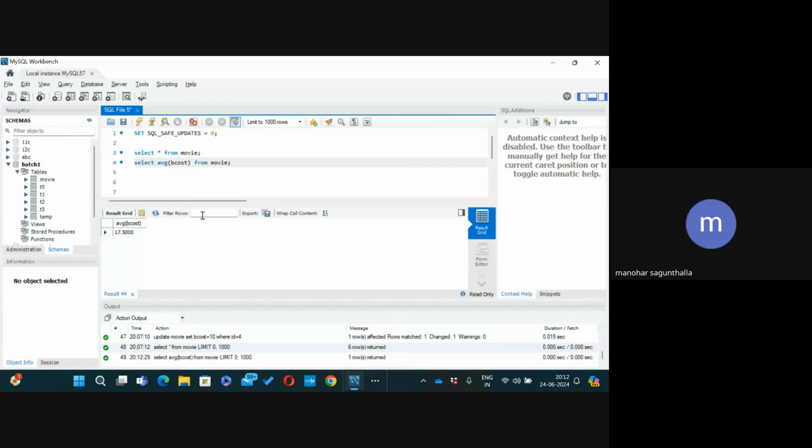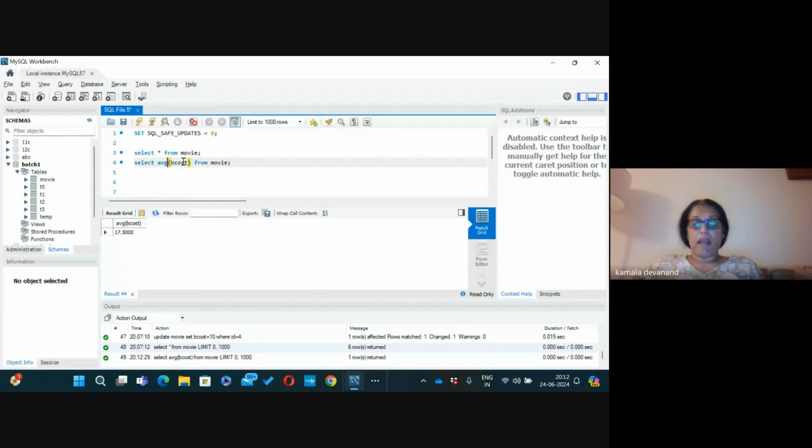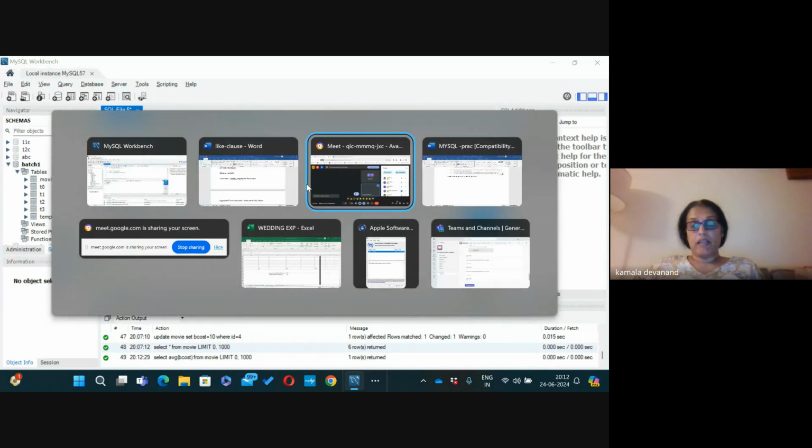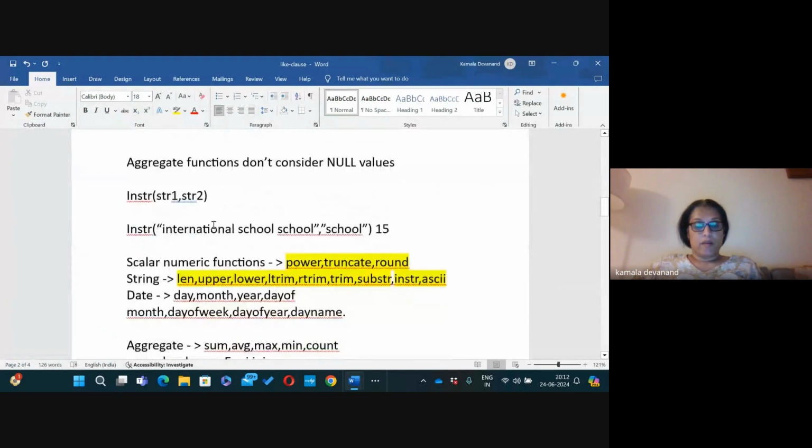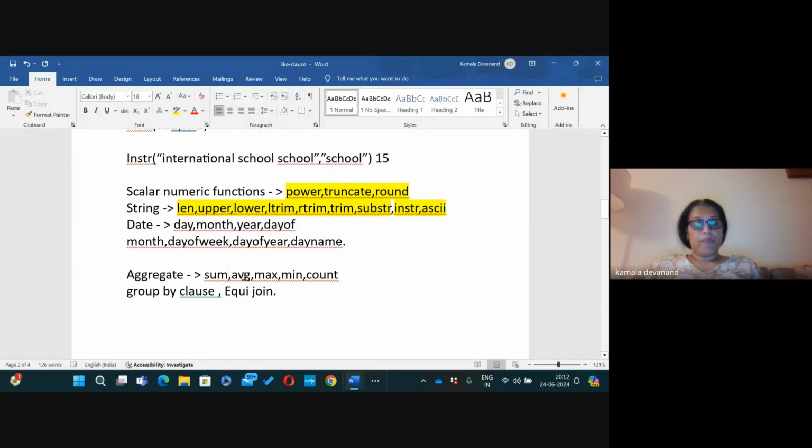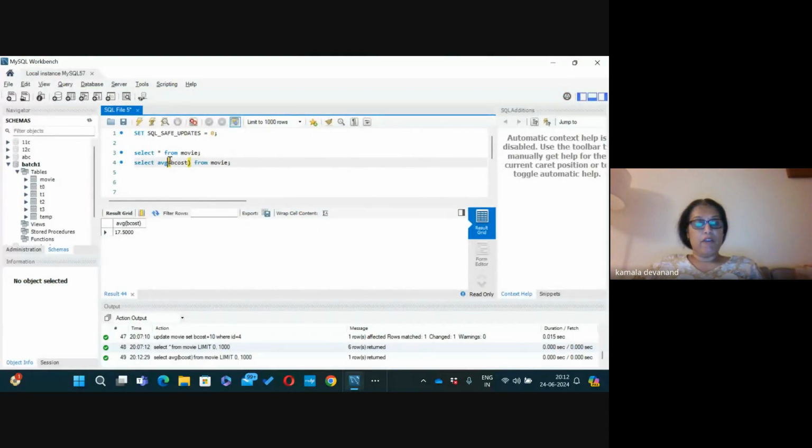The same thing will come with max and min. What are the aggregate functions? Sum we saw, average we saw, max is going to get the maximum value, min is going to get the minimum value. What would be the minimum value if we have a null value? Let us see that. Min of B cost is going to give me 10, not null. Are you able to understand?